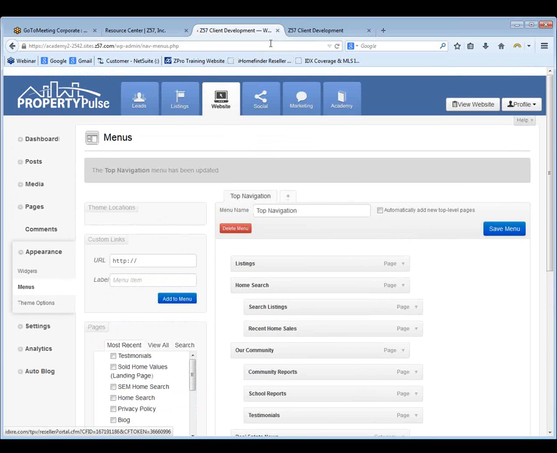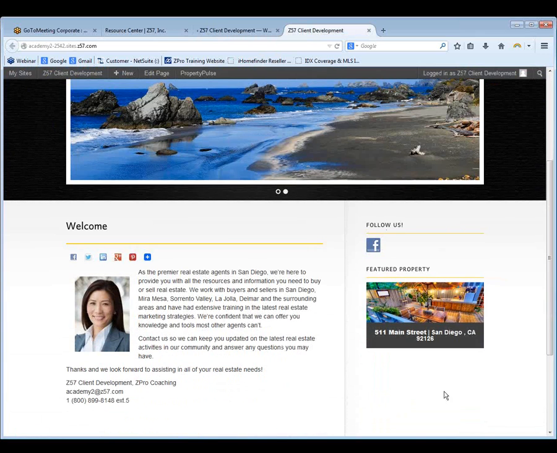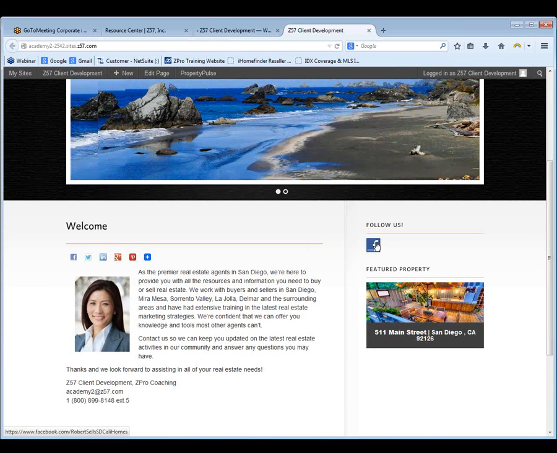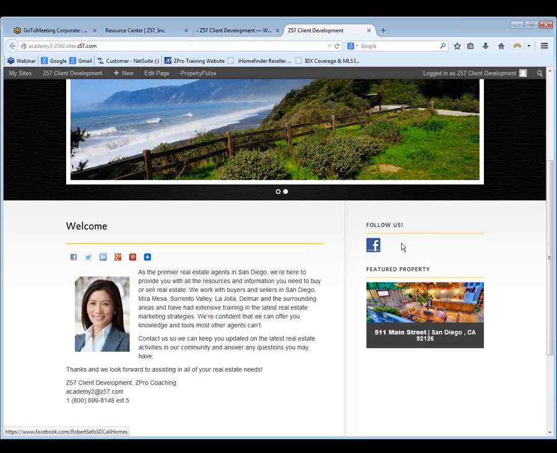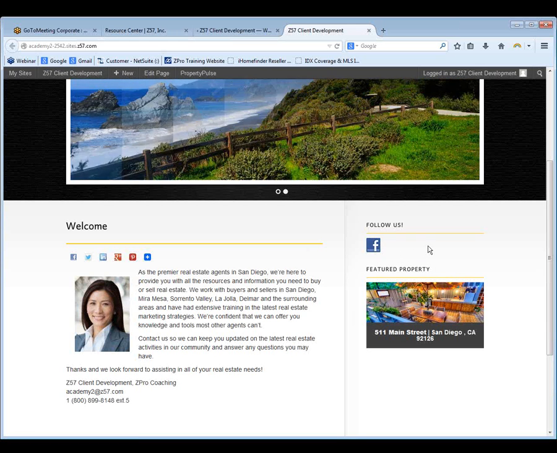The other thing I want to talk about is widgets. So what do I mean by widgets? If I scroll down here, we call the whole section here the sidebar. Within the sidebar, we've got individual widgets. So this one goes to your Facebook business page. If you have other social media like Twitter or LinkedIn, we could add additional widgets here. Or not really just one widget, but additional links.